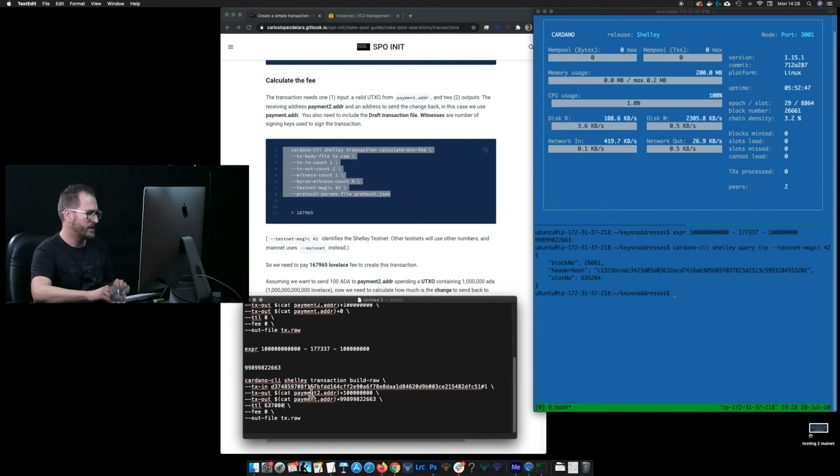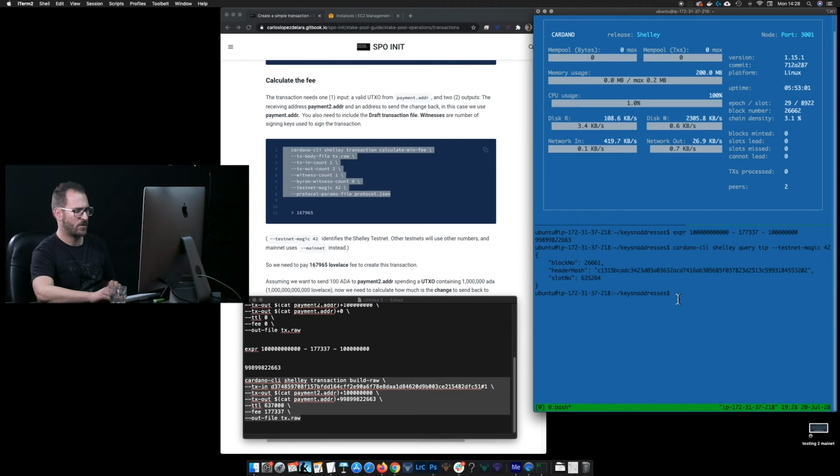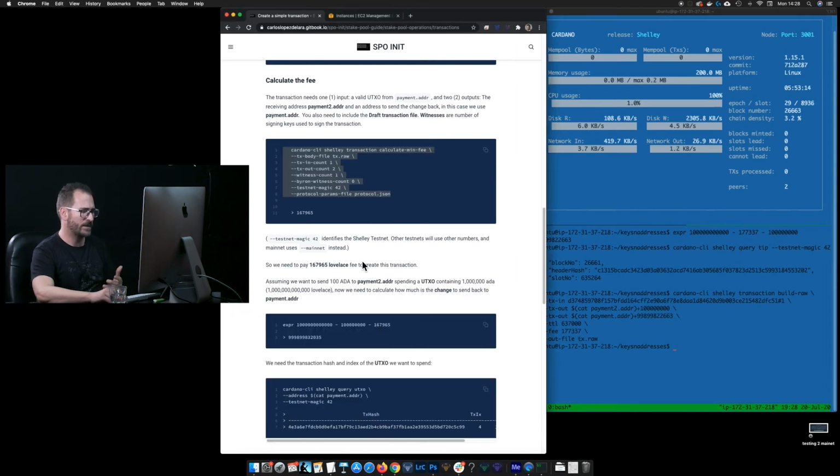And for the transaction fees, we know it is 177,337. And we will overwrite our tx.raw file. So now we have everything we need. And here we go. We can run that command again. And now we have a transaction raw file that contains all the information that we need.